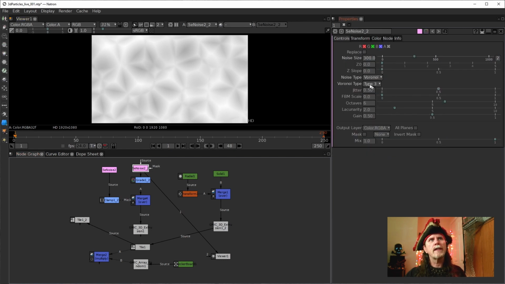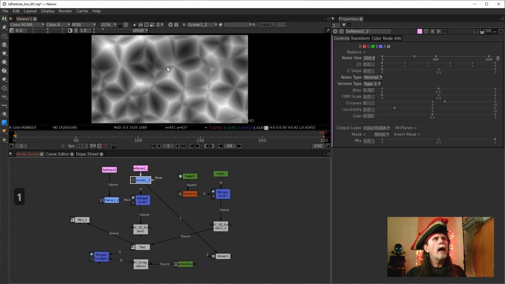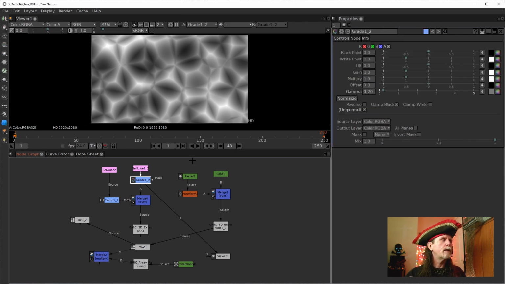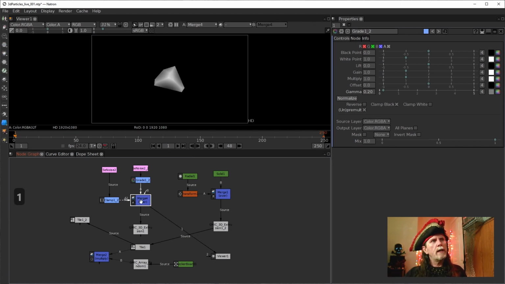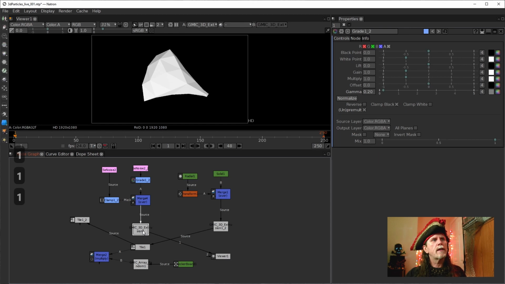We use basically Voronoi, excuse me, type 3 as opposed to cell, and then we increase its contrast, or actually we change the gamma value, and then we basically mask it using the original one, which we had clamped, to create the mask, and then we get down to this point.